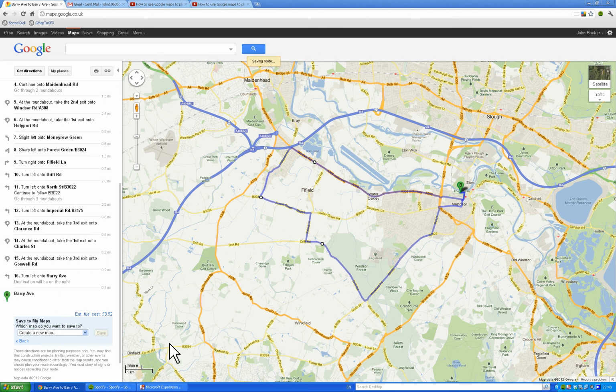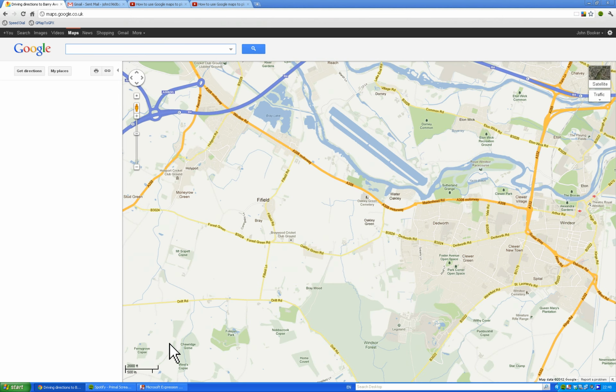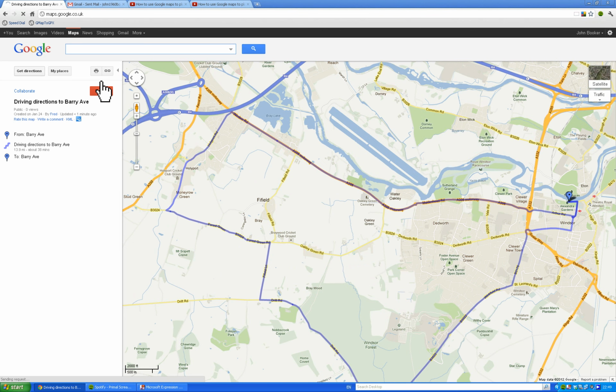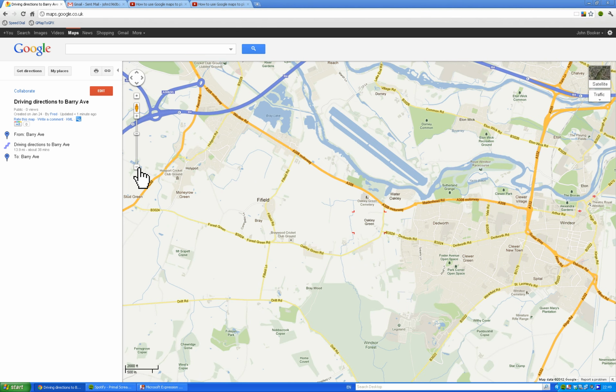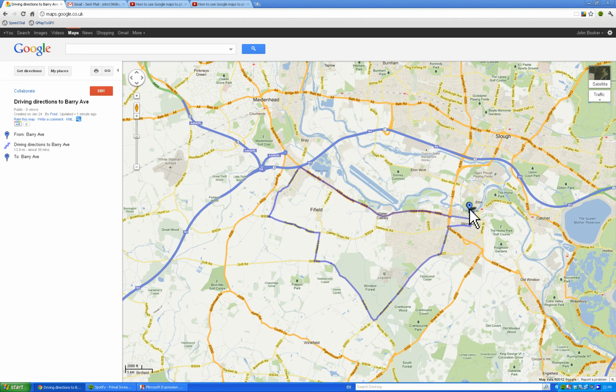If I create a new map, I'm going to go save, and it's saving the route into my places. So now I can edit the route. If I just scroll out, you'll see it's exactly the same route as I had before. There it is, going round out of Barry Avenue, Maidenhead Road, round through Hollyport, Forest Green, Drift Road, back round and in. And this file here, you can get an export of it.